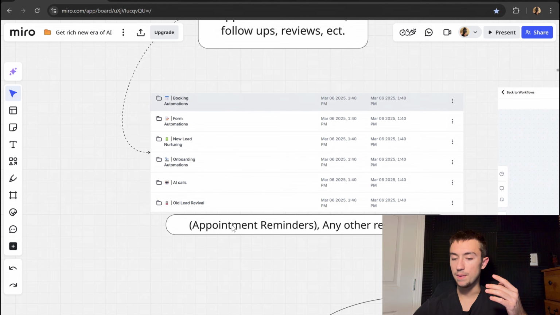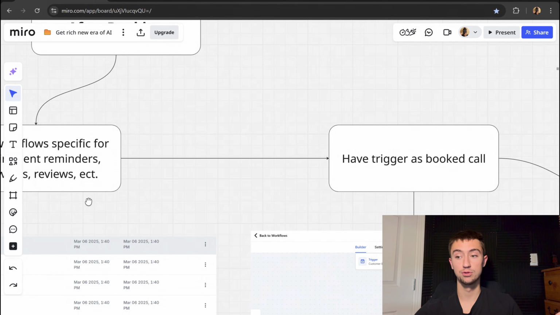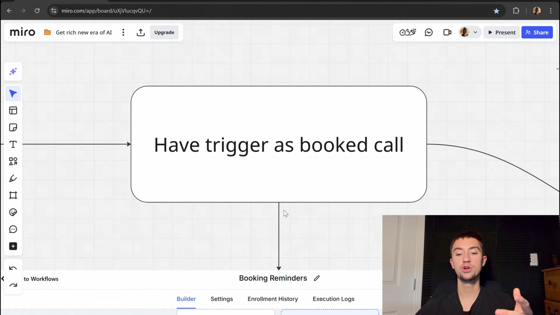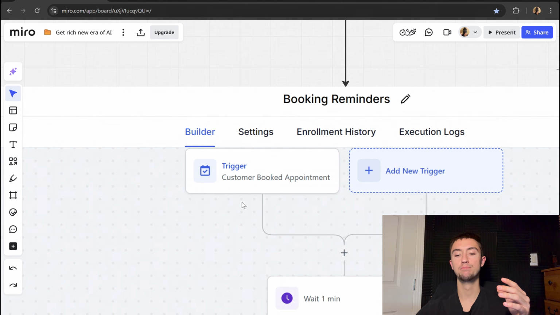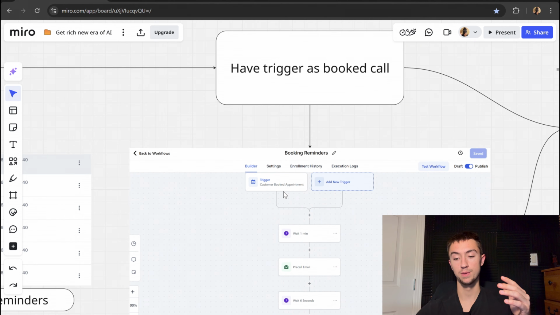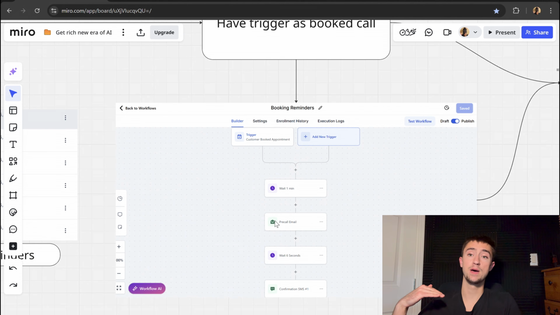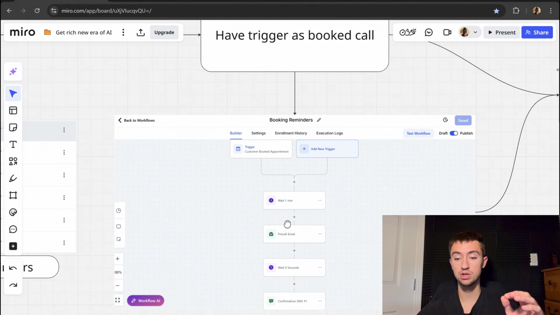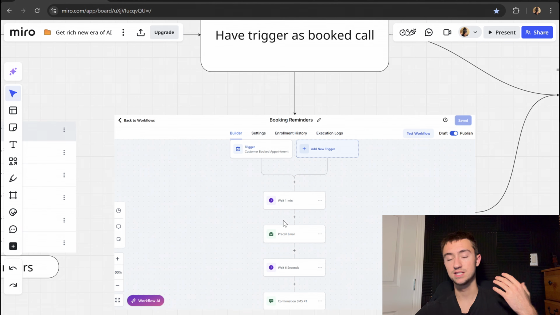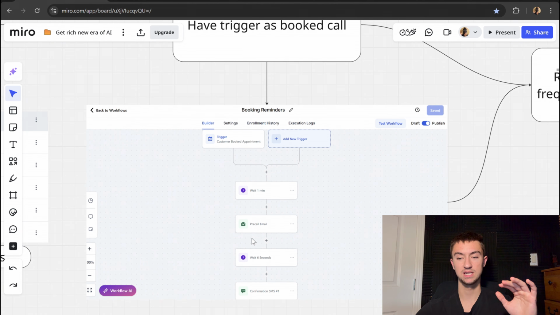So you can set these up for appointment reminders or really anything else that you do that can maximize your chance of the lead showing up after they book. Then from there, all you're gonna do is have your trigger as booked call, right? Customer booked appointment. And then from there, you can just go down the list. You can wait a specific amount of time. A good ratio to do this in is every 24 hours, 3 hours, and 1 hour. That's just a traditional ratio that works best for people.